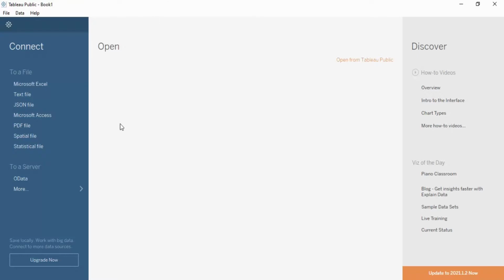Now the things that we need to see over here are the data connectors. In Tableau Desktop, we have a large number of data connectors. The 250 connectors that we have discussed during the introduction part are all available in Tableau Desktop. However, in Tableau Public, there is a limited number of data connectors available, right?